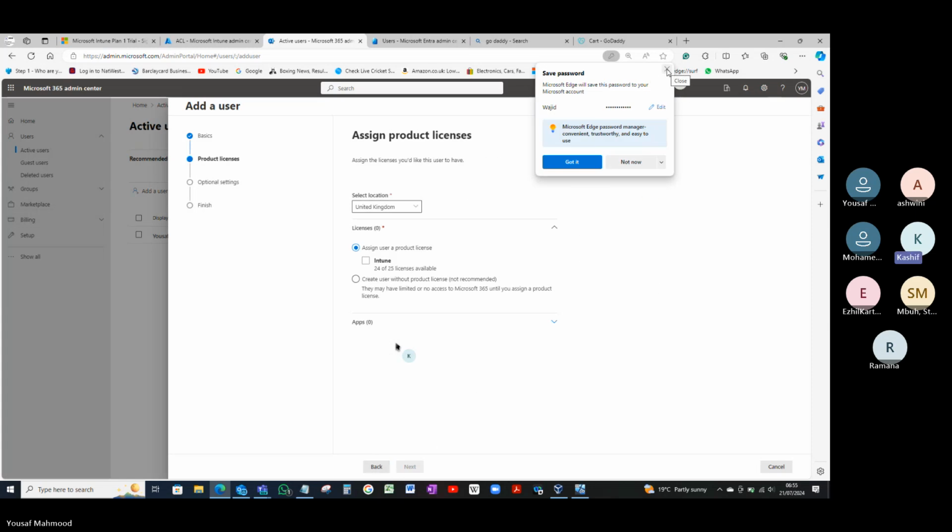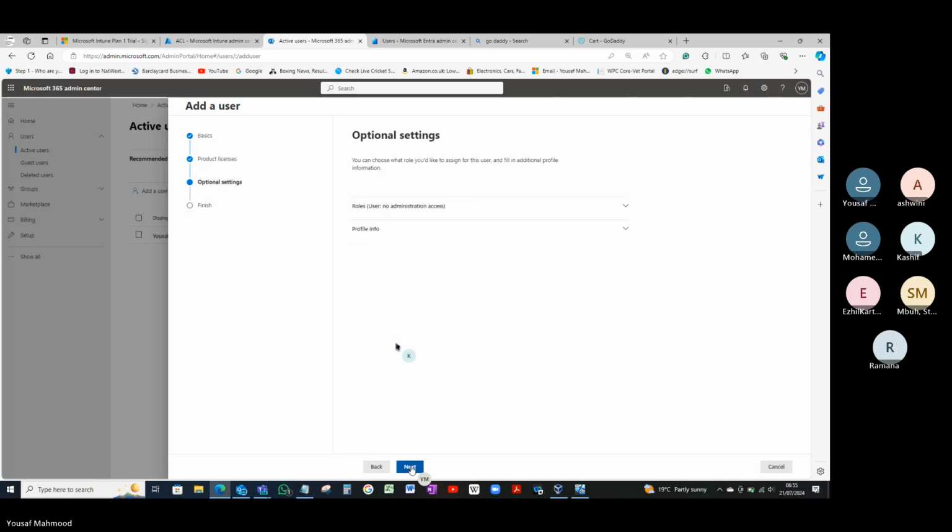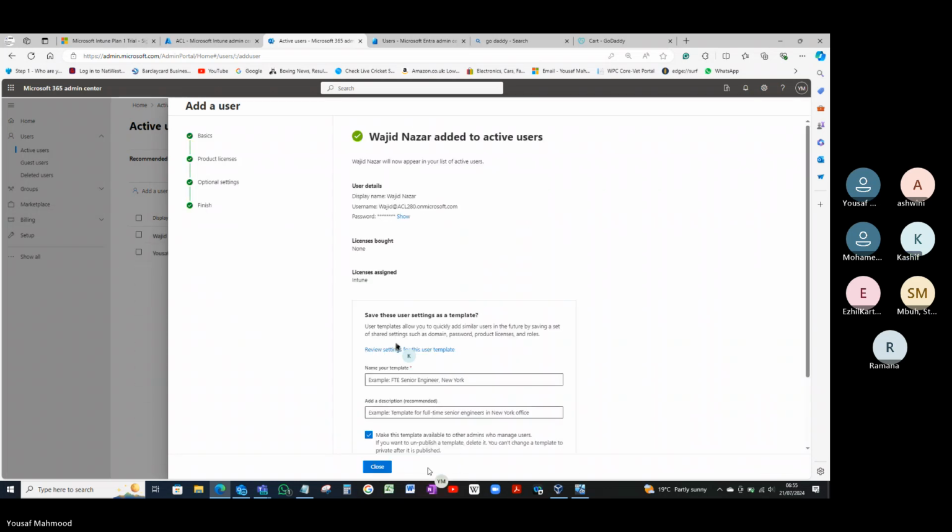Would you like to assign a license to this user? Yes. So let's give an Intune license to this user. Check the box Intune license. Next, finish. Finish. Close it.